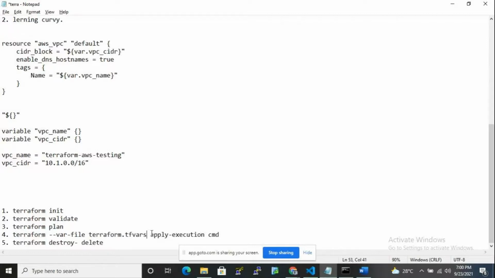So if we are running multiple resources at a time, at that time we can use only this format.